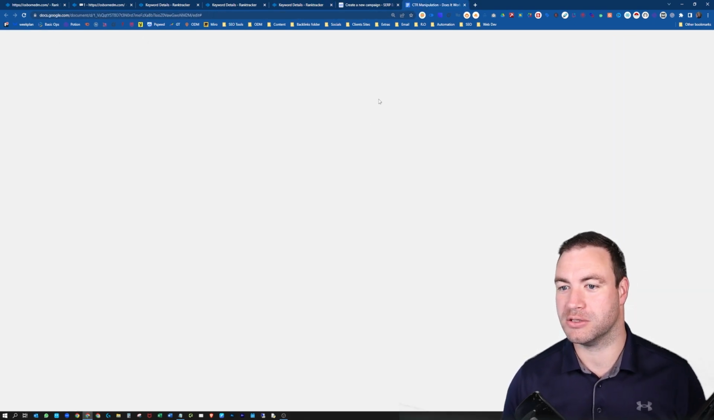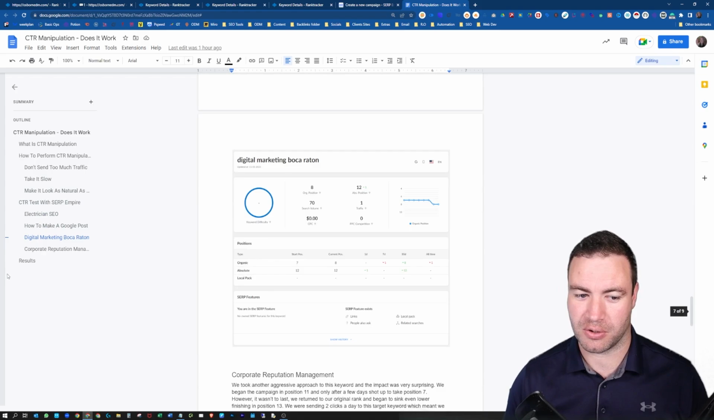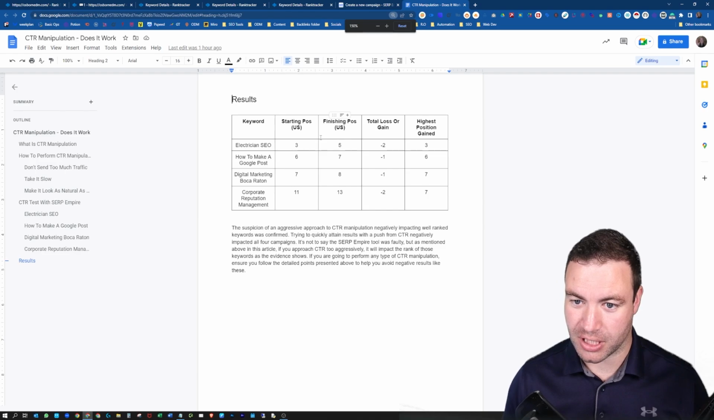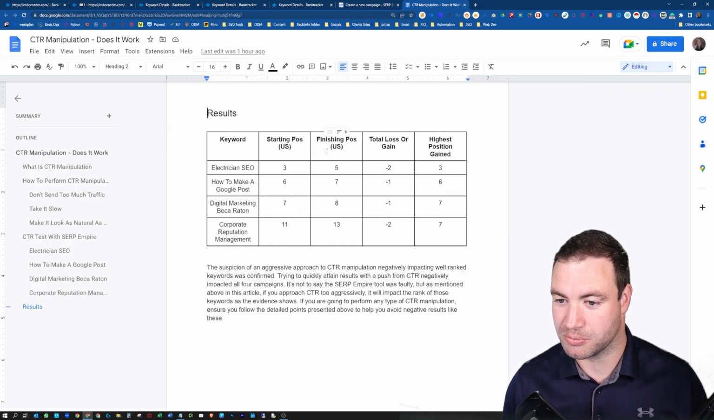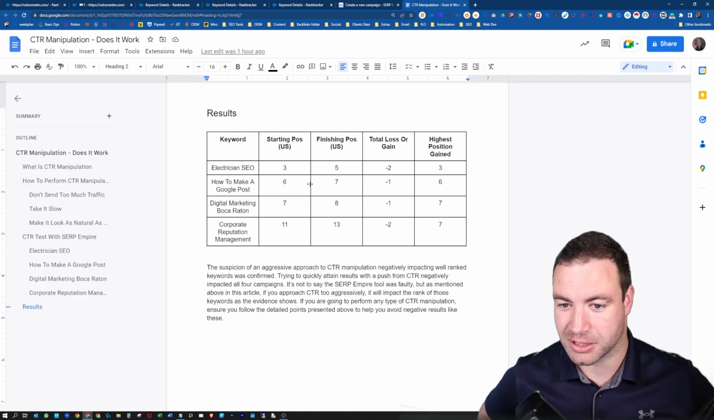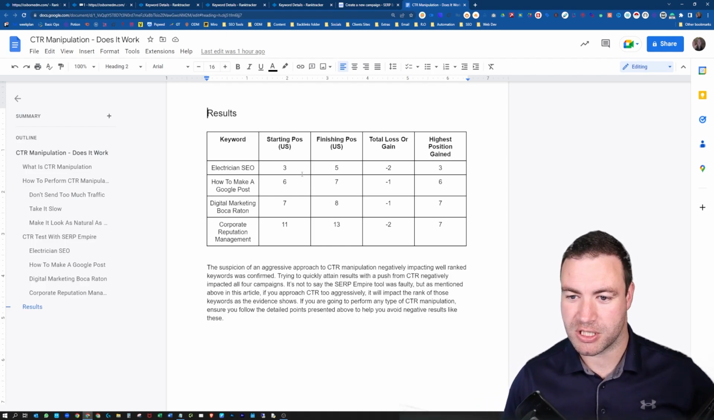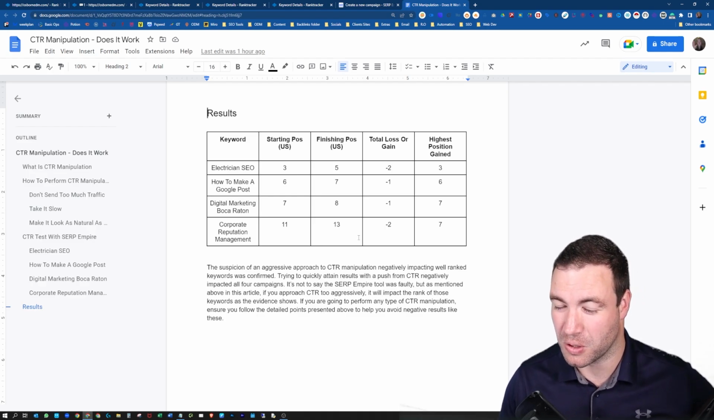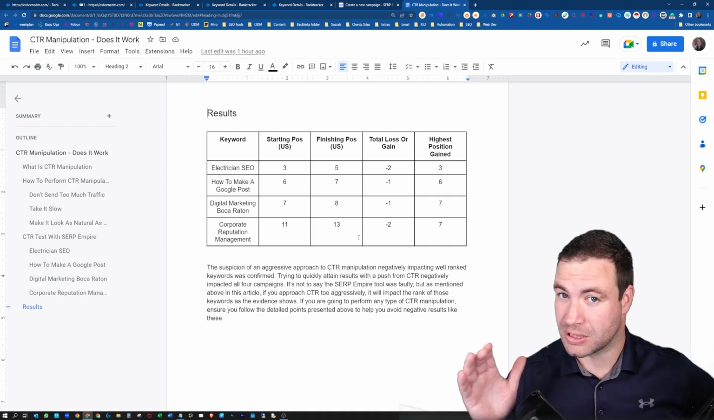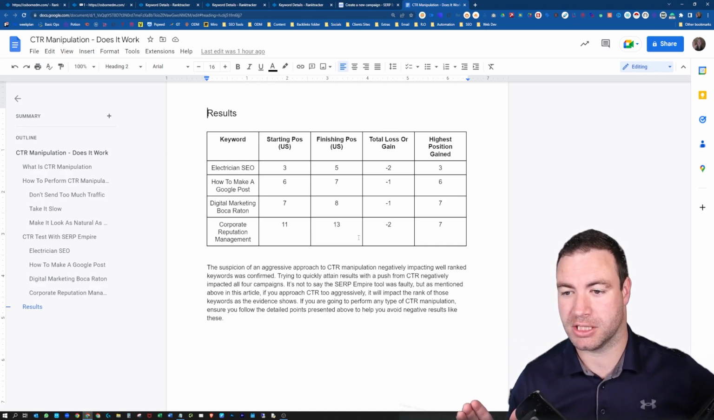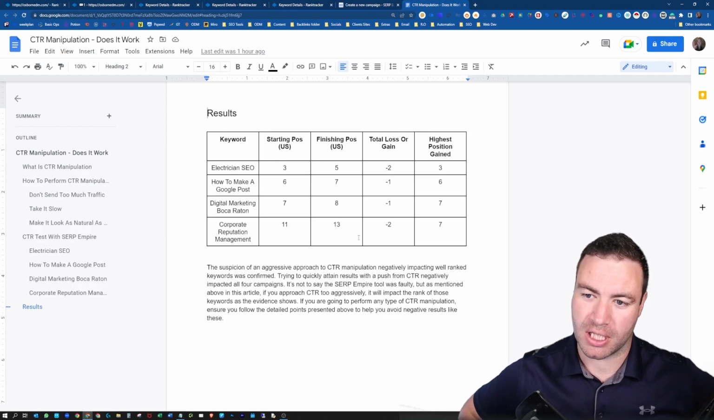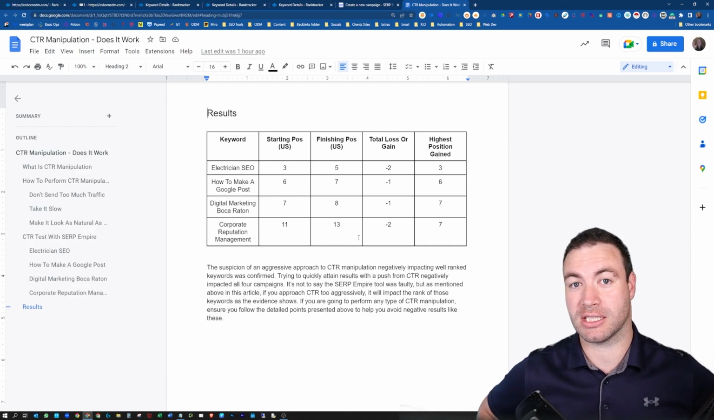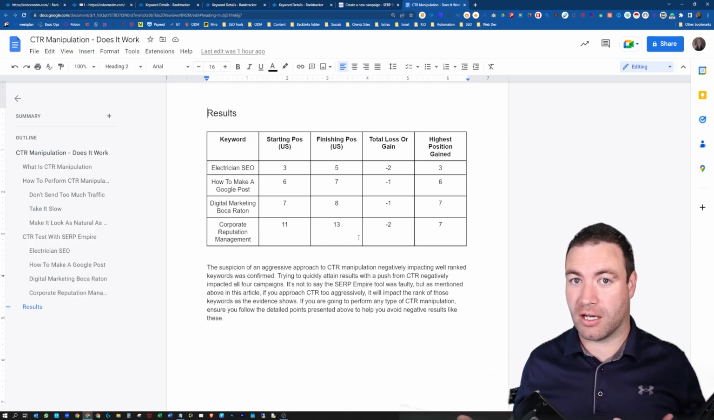So if we come across to my guest post here, let's scroll down to the results and let's check it all out. So as you can see, and let me zoom in. So if your eyes are almost as bad as mine, then you'll be able to actually read this. As you can see, the starting position for pretty much all of the keywords have meant that we've ended up in a worse place. Now, this is only a 14-day test of CTR manipulation. Now, does CTR manipulation work all the time? No, it doesn't. And it's clearly displayed here that it actually can cause you negative outcomes.